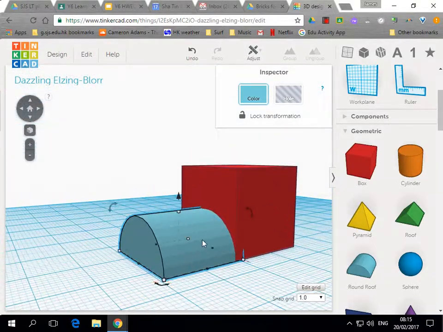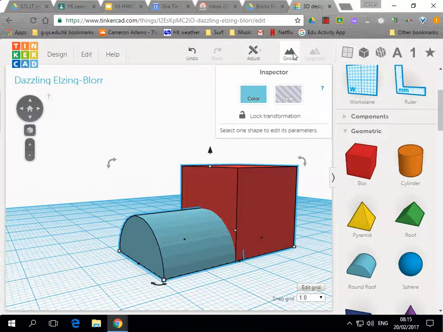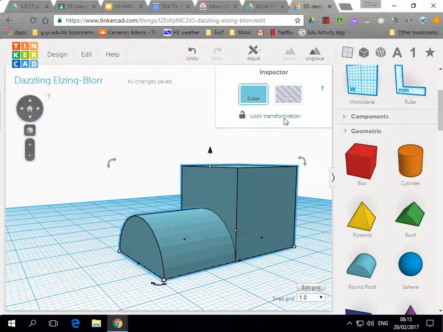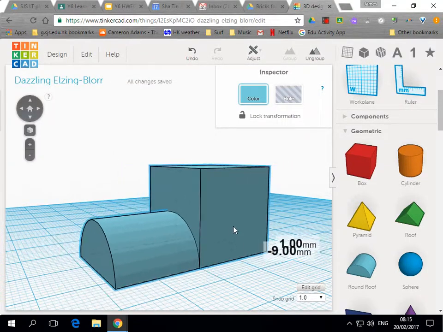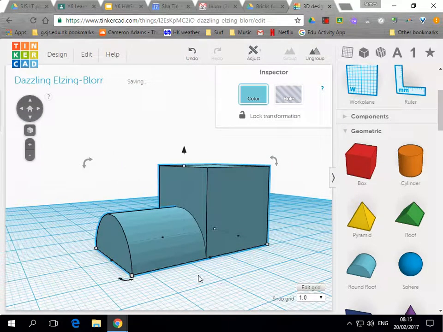Once you're happy with the position of your two shapes, you can select both of them and group. Now when I move it, it will move as one. Now imagine I would like to add a shape up here.